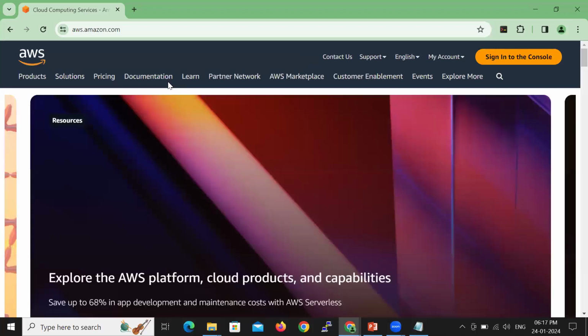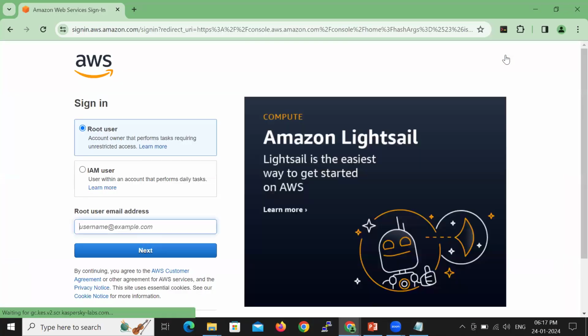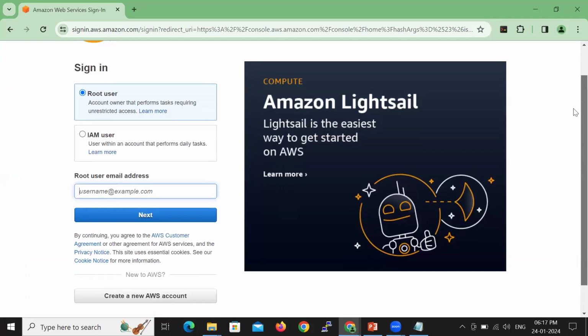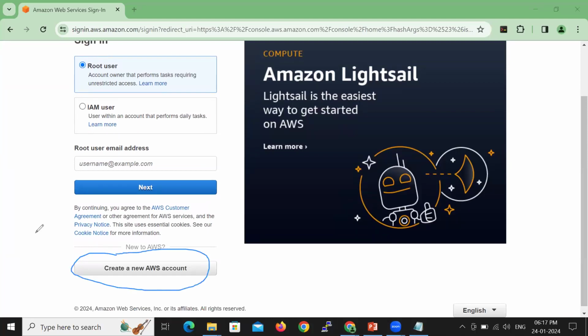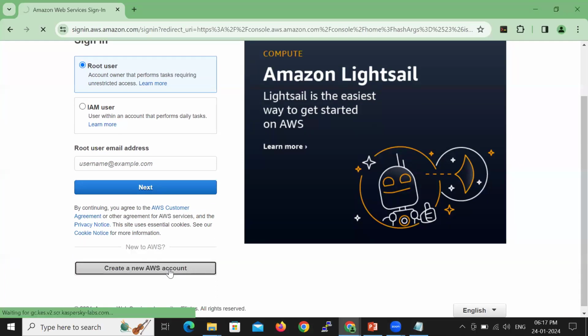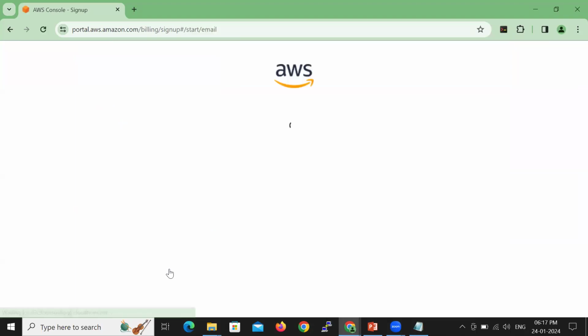The URL is aws.amazon.com. Sign in to the console. I have an account, so I can happily sign out. For participants, if you don't have an AWS account, here you'll get an option of creating a new AWS account. Yes, here you have an option of creating a new AWS account. When you go ahead and create a new AWS account, you have to furnish all your details. You have to furnish your email address, your mobile number, and your debit card.